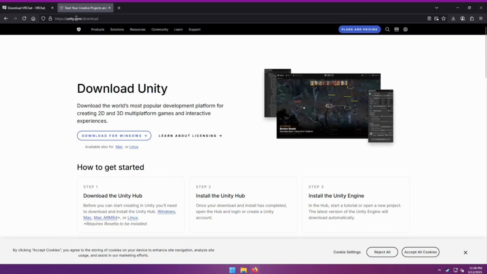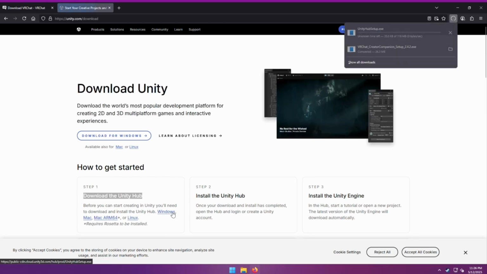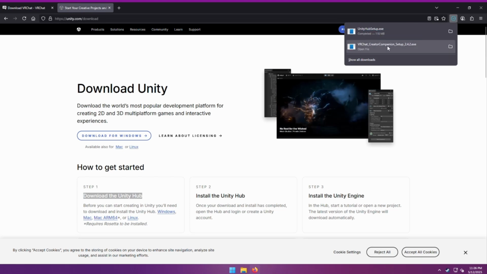So right here, when you go to unity.com/download, here's where you'll find Unity Hub. You click Windows, Mac, or Linux, whichever you're on. I'm on Windows, so I click Windows.